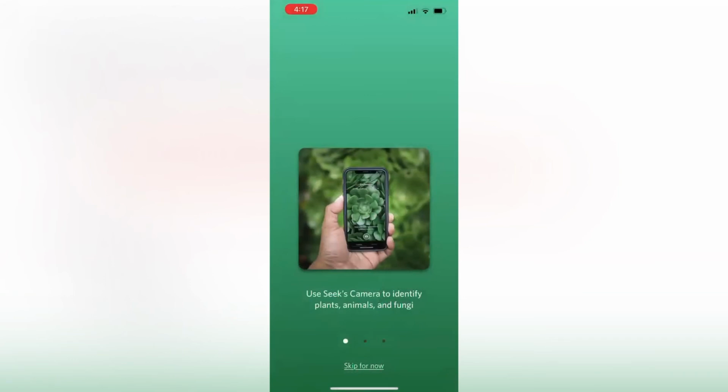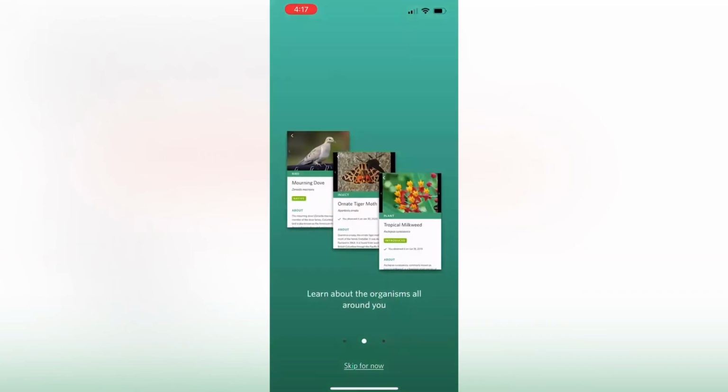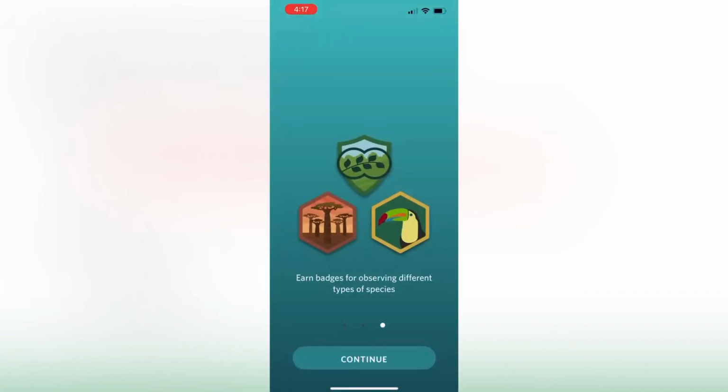So when you first open the app, you can either skip these few slides or you can read through them. So it's telling you that you can use Seek's camera to identify plants, animals, and fungi. You can learn about the organisms all around you. And you can earn badges for observing different types of species. So this is a nice overview of the application, and then you can click on Continue when you're ready.